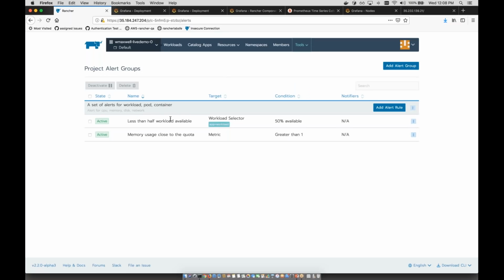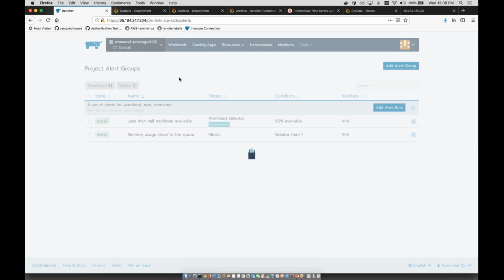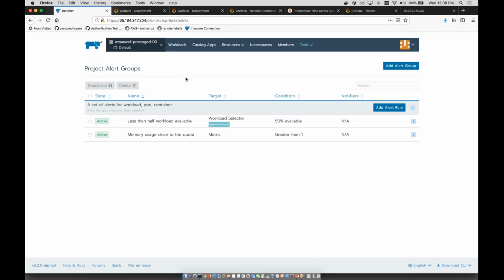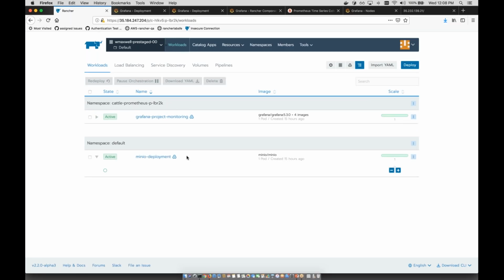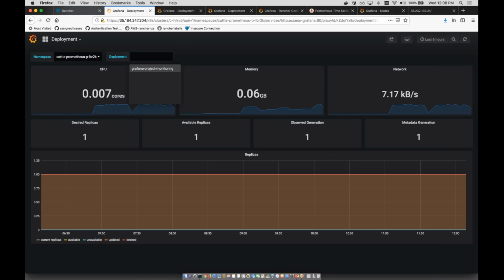Okay. So while this is collecting data, I'm going to jump over to the pre-stage version that has more data. Essentially, I've gone through this workflow over here. And so, again, I've got my Minio deployment, and I have my project monitoring. I can jump into that, see deployments. Now I have my Grafana in that namespace, in my default namespace. I have my Minio deployment. And see that this is now just scoped just to my project.